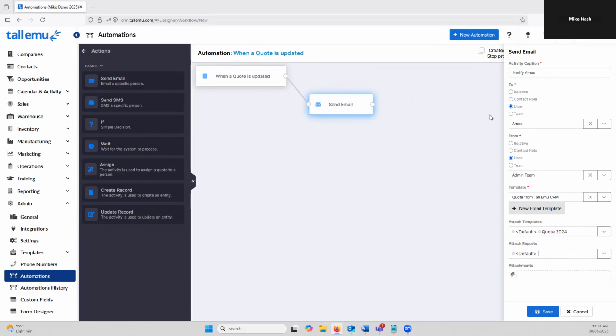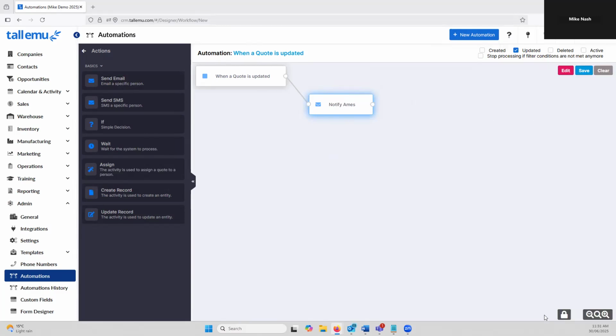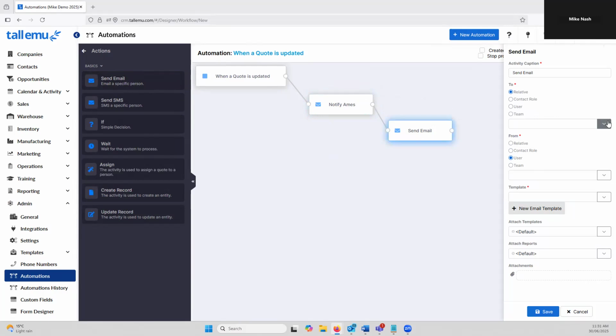But we actually have another thing we can do here. So if I drag this across, what if I wanted to email the customer? Now, obviously, we can't just drop down from this list and select the customer. That wouldn't make sense. We don't know who the customer is.